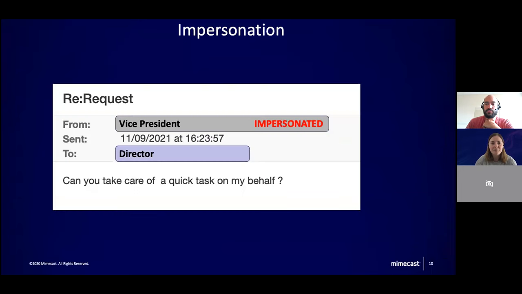Okay, so the next problem that we're talking about is impersonation. This is nothing new. We've been talking about it for a long time, but it's still a problem, with millions of detections every month. I think at the start it showed us like 41 million detections every month. And typically what you'll see is there's a senior person within the organization being impersonated, and they ask an employee to help them with a task.